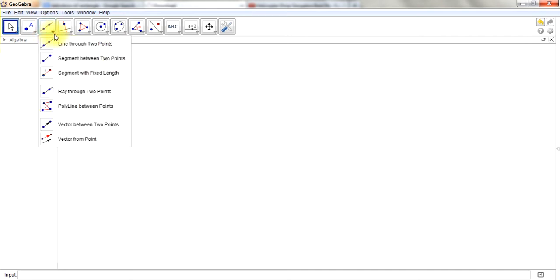Notice if you hit the down arrow, we can make a line, so we only need 2 points. We can make a line segment. We can make another segment with a fixed length if we need to do that. Comes in handy quite a bit. We can make rays if we want to, a ray. Remember, a ray is just half a line, right? So let's make a line real quick. I'll show you how we can use these tools.